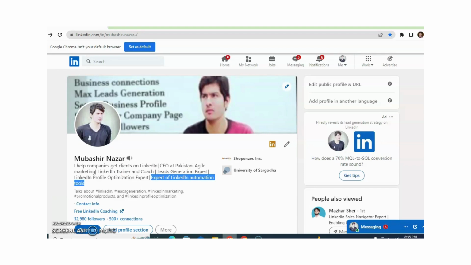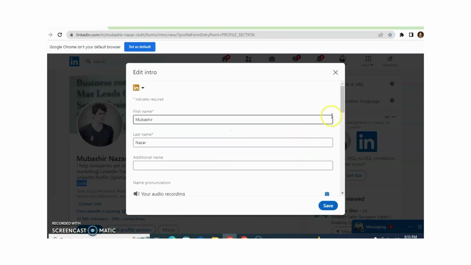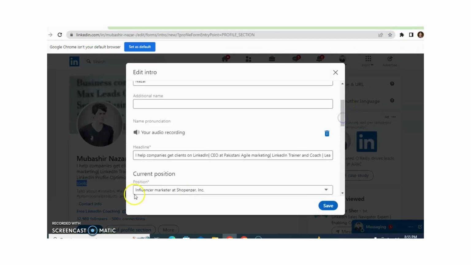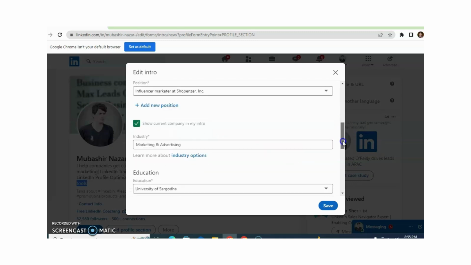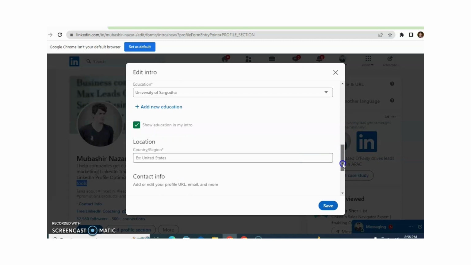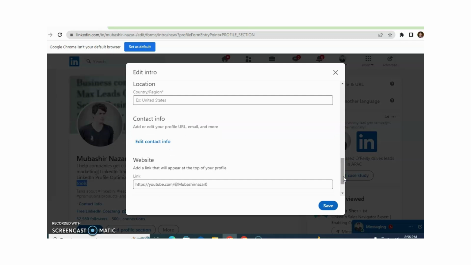And how you can write your headline or change your headline, you just need to click on this pencil. You need to click here. And just scroll down, and in this section you can write your headline. You also need to write your keywords here so recruiters and different CEOs can find you. And scrolling down more, you can also write your position. You can also select your industry, education, location, and you can also put your website here. And when you put all this information, then just click on save.